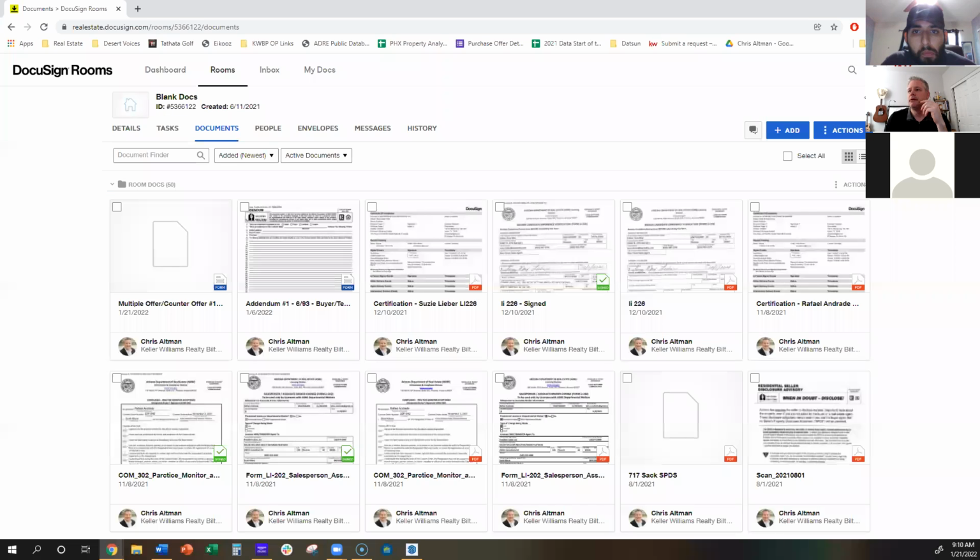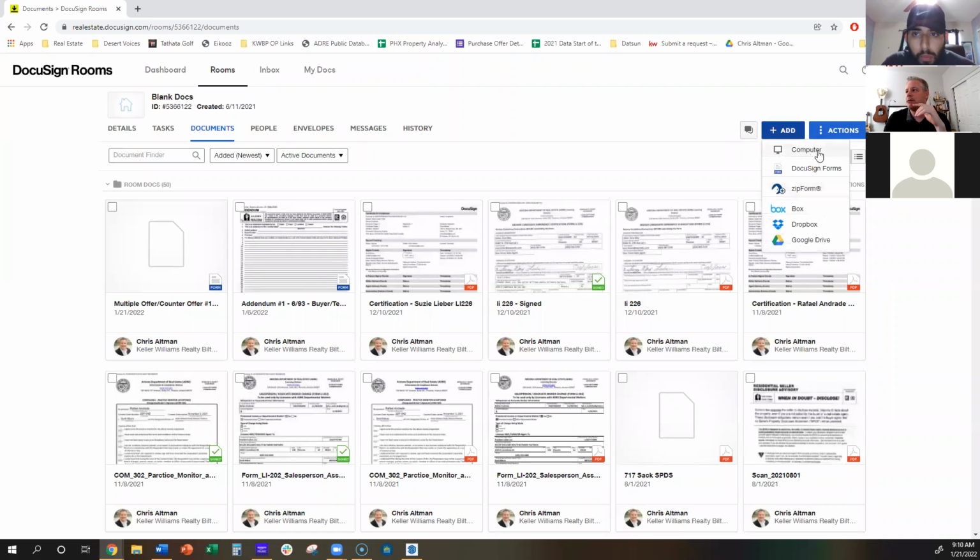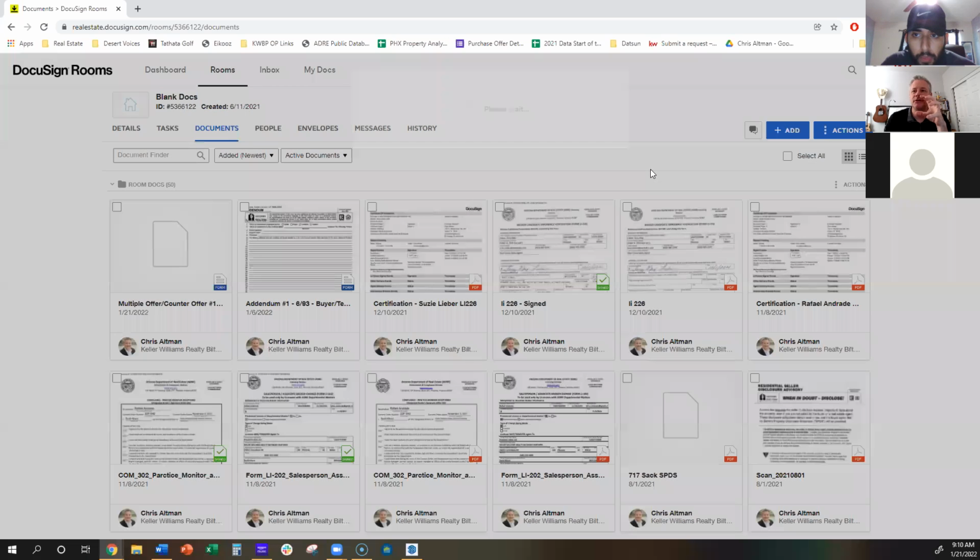So I'm going to close this and I'm going to go add that other document. I wanted to show you both of those documents so you know there is a difference.